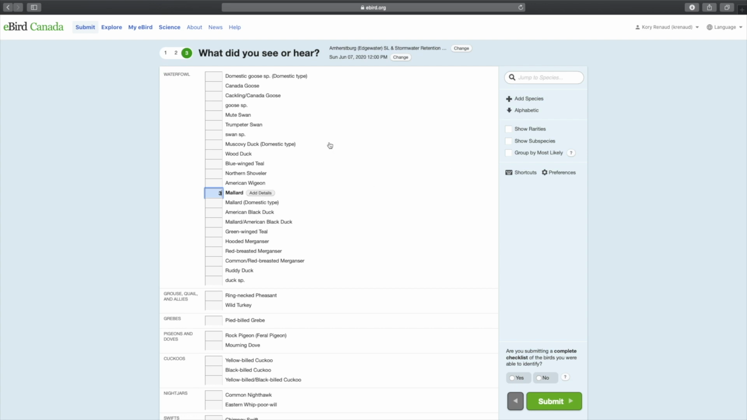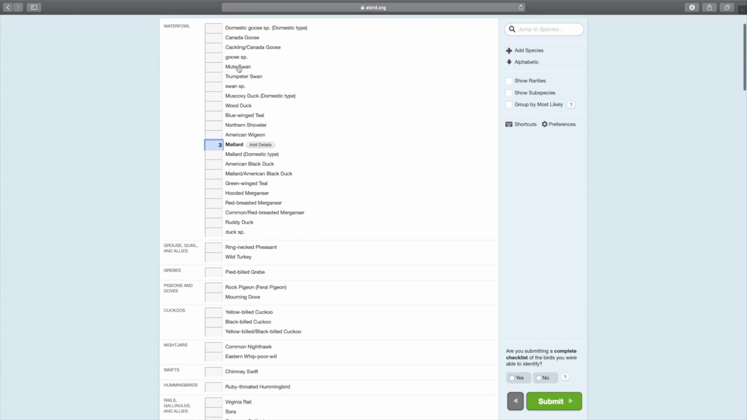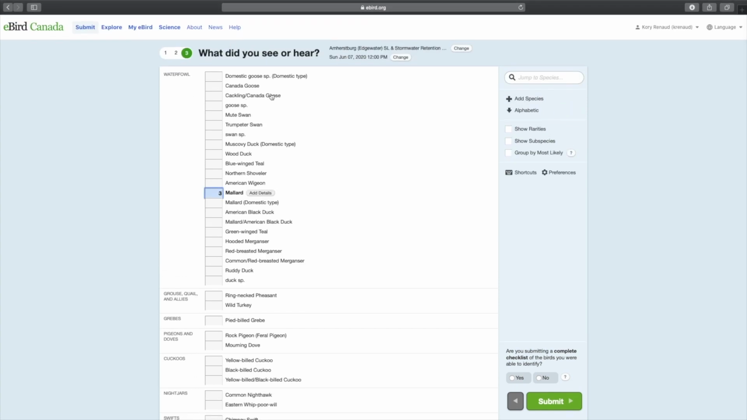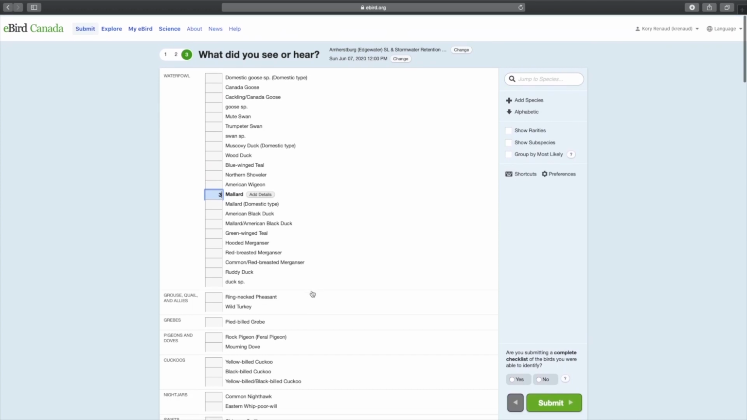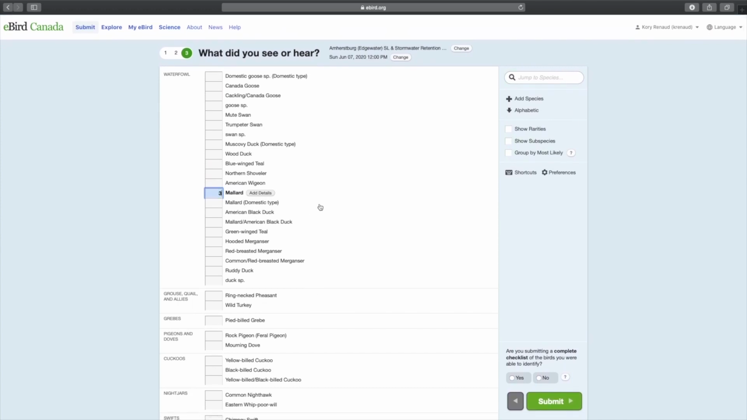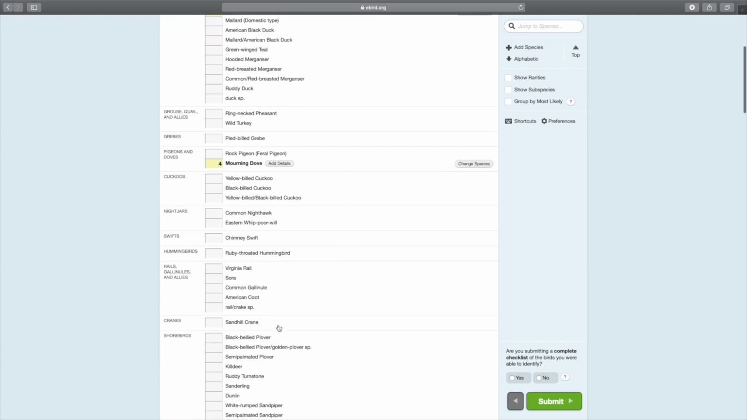The second way is typically how I find myself doing it. I just scroll down through the list. I look at my notes of the species I recorded and follow along section by section, referencing those notes. So I'm going to do that now. I'm going to enter just the birds along the way that I had seen. So I had 4 mourning doves, going to enter that there, and just follow down the list.